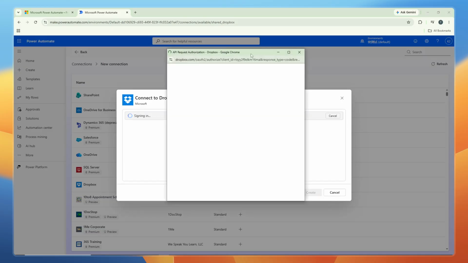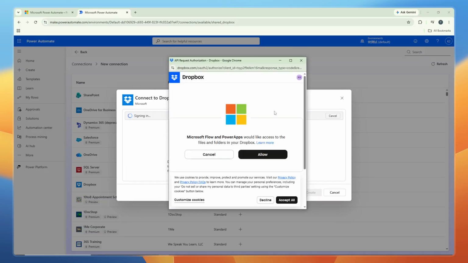This initiates the authentication process where Power Automate will securely connect to your chosen service. This step is crucial because it establishes the permissions and access rights that Power Automate will have within that external platform. A new window or tab will open, prompting you to log into your account for the service you're connecting.